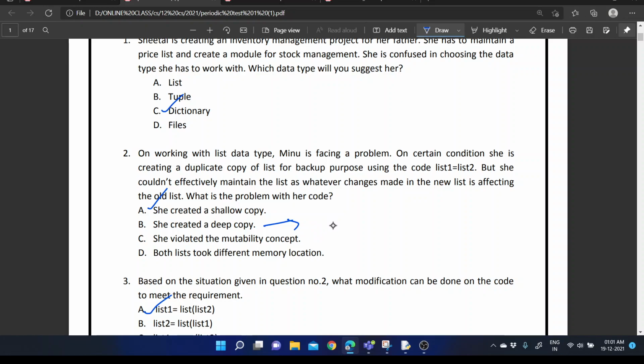We can use the list variable dot copy function, or otherwise we can use the list function, or otherwise we can depend on the slicing process. These are the three ways that we can use for a deep copy. When you use deep copy, definitely another memory location is created. That means the address locations will be different when you use deep copy.